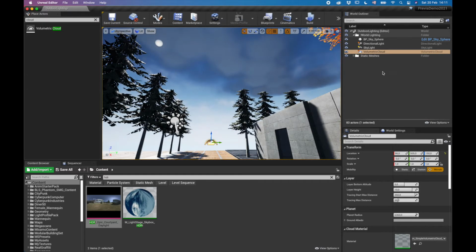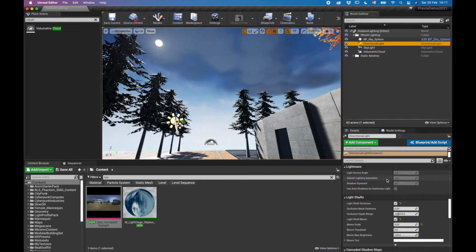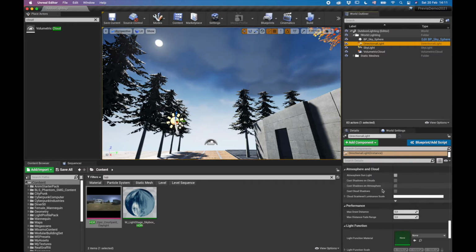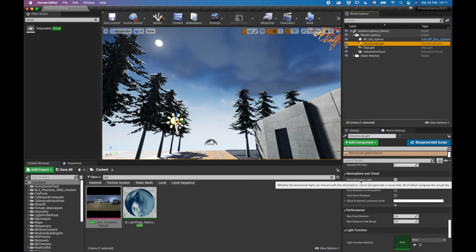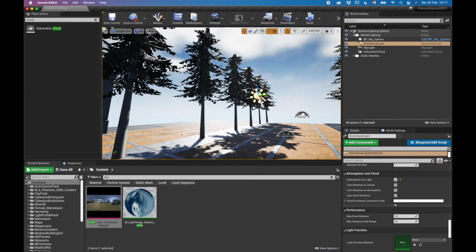But if you go back to your directional light, now there is a new tab, at the bottom here somewhere, atmosphere and cloud, atmospheric sunlight. You click on that, and then your clouds will get that light as well, right? So that's important. You're going to be able to cast shadows on clouds and cast shadows on atmosphere, all that stuff, quite useful. And you might want the clouds to cast shadows as well.